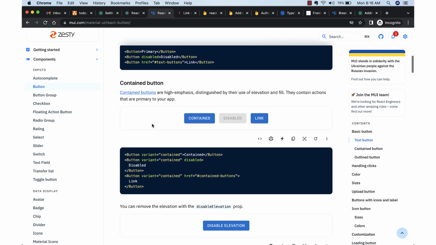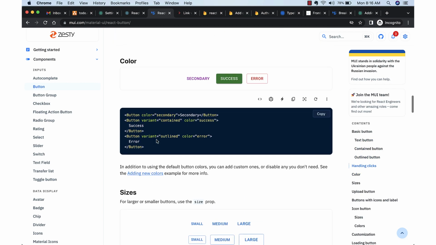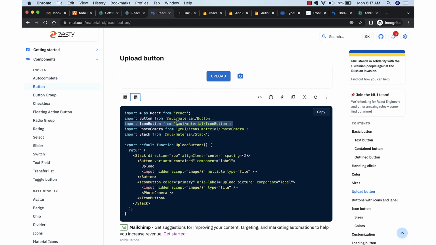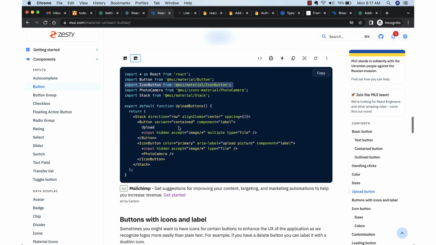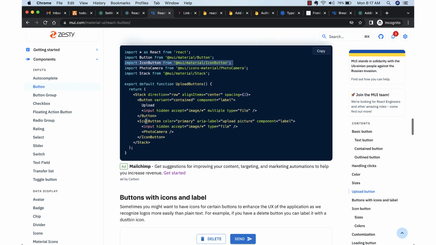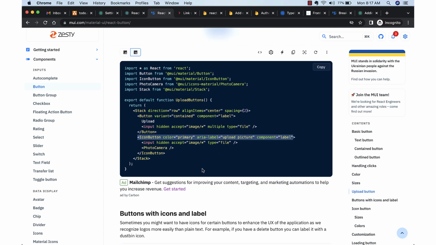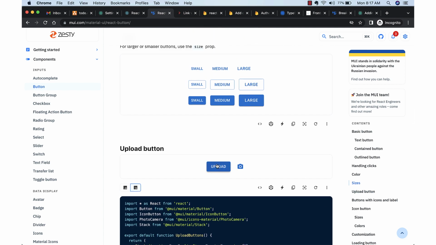So in the button we look at the different variations. There is an icon button option, so we can utilize that. In the icon button we can pass a particular icon we want to show. For now we'll just use any icon. Later we can change this one. In this example it's showing a camera. Let's use that one for now.